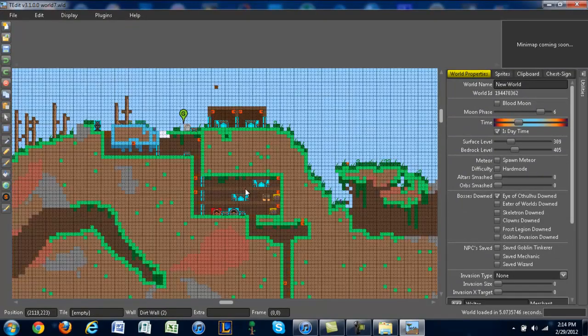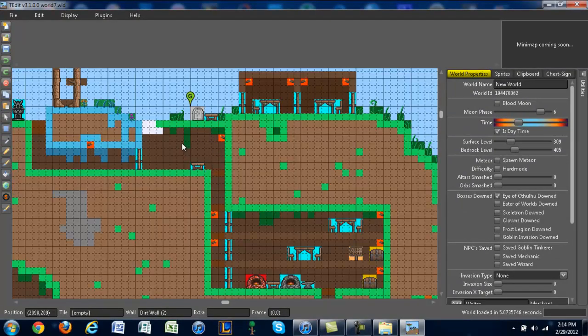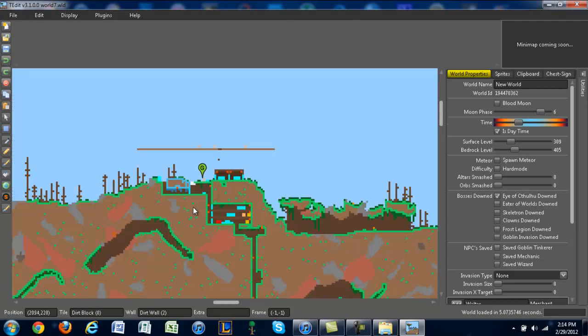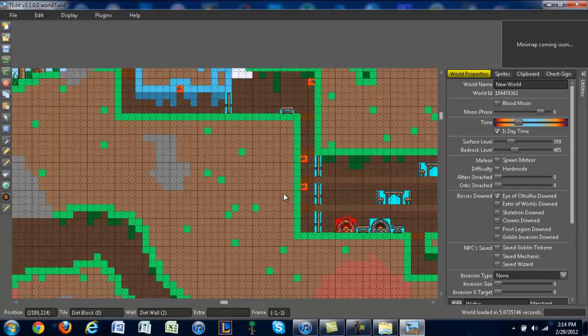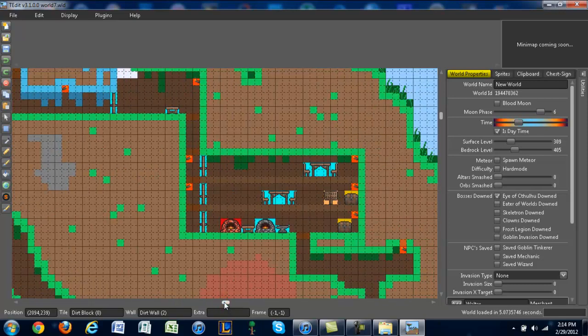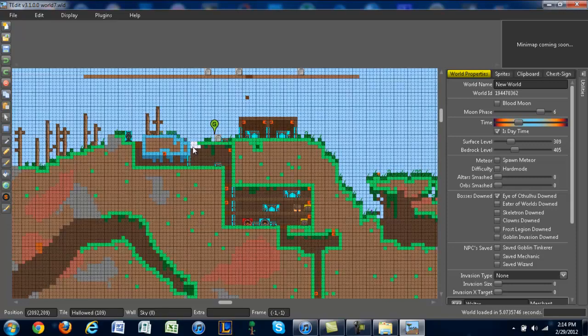As you can see, this version of Terraria Editor is pretty cool, just for the sake of, like, you can zoom in, you know, and see every single little detail, right? You can see the chests, the anvil, the working bench. You can even see doors and torches, so that's pretty cool.